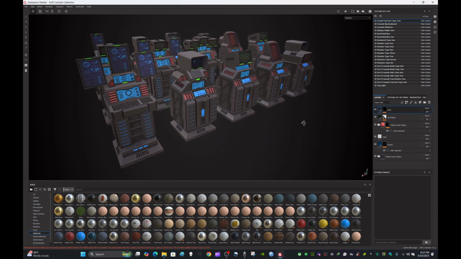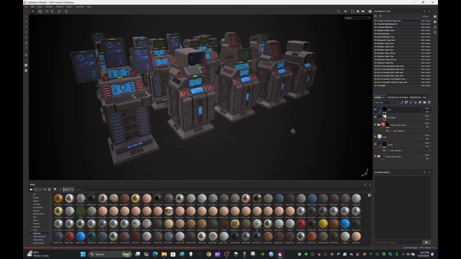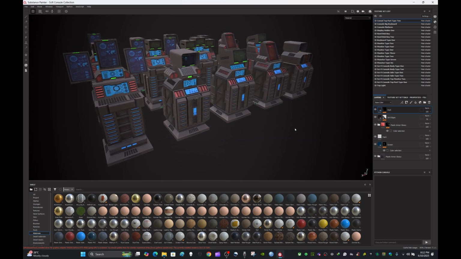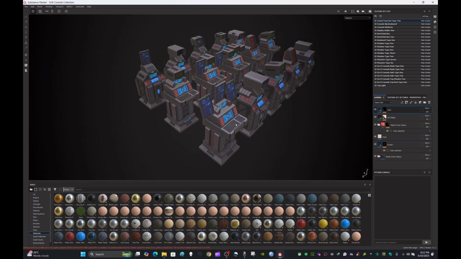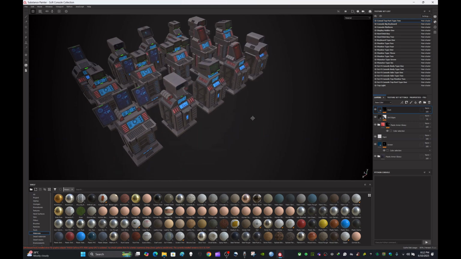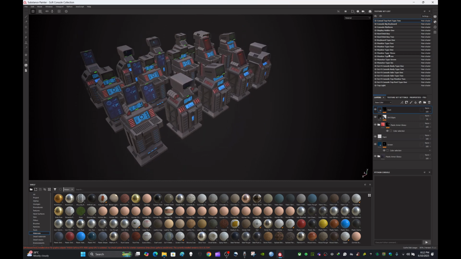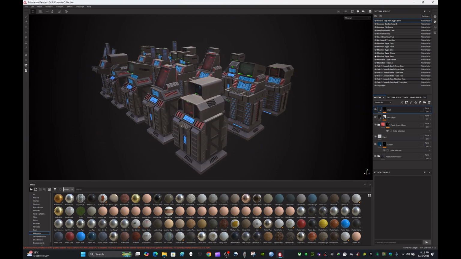Hi everyone. As you can see in front of you is my new project, the Sci-Fi Console Collection. As you can see, there are 15 consoles here, and they are all coming with the modular pack.